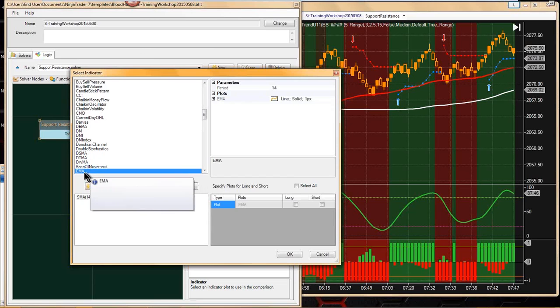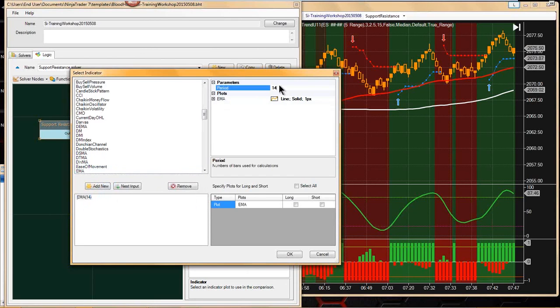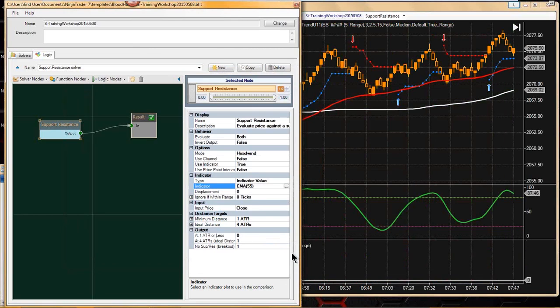So let's change the indicator to an EMA 55. And there was the support resistance solver. I'm using an indicator, so I set this to true, and I changed the indicator to an EMA 55. That's what we're using. And let me just rename this here.